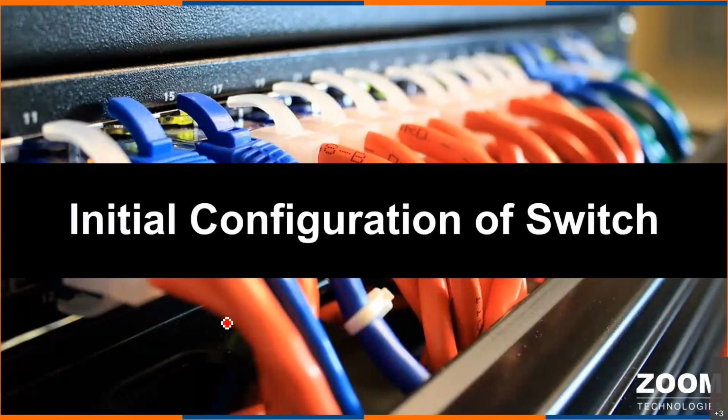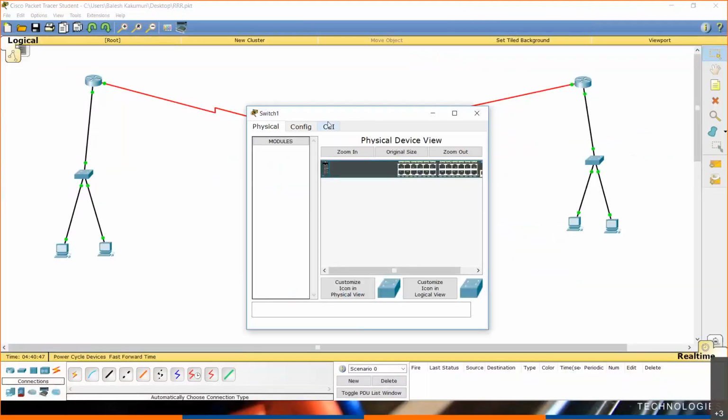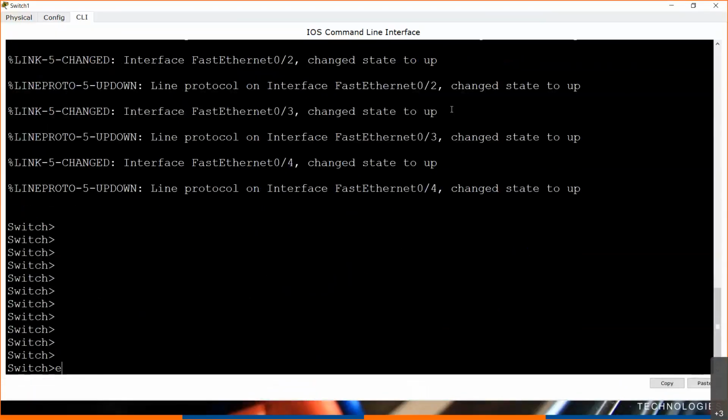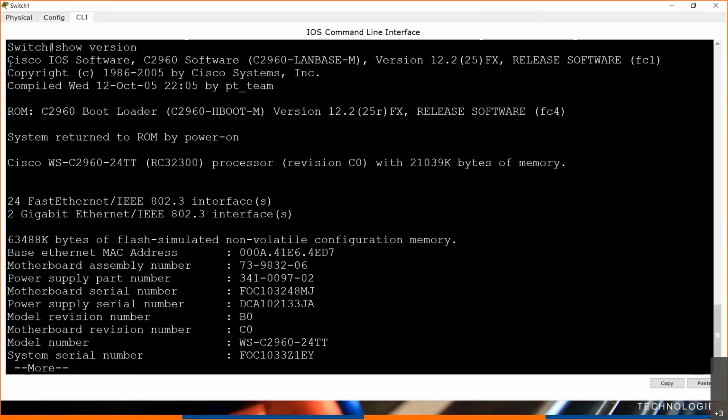Let's see how to configure a switch. When you have purchased a brand new switch as a network administrator, if your task is how to connect it and how to configure it, let me take one console, the switch console. So this switch console is available here, and switches work with Cisco IOS. We run the show version command, and here you can get the information: Cisco IOS software 12.2. It has 24 Fast Ethernet ports plus 2 gigabit ports, like that.